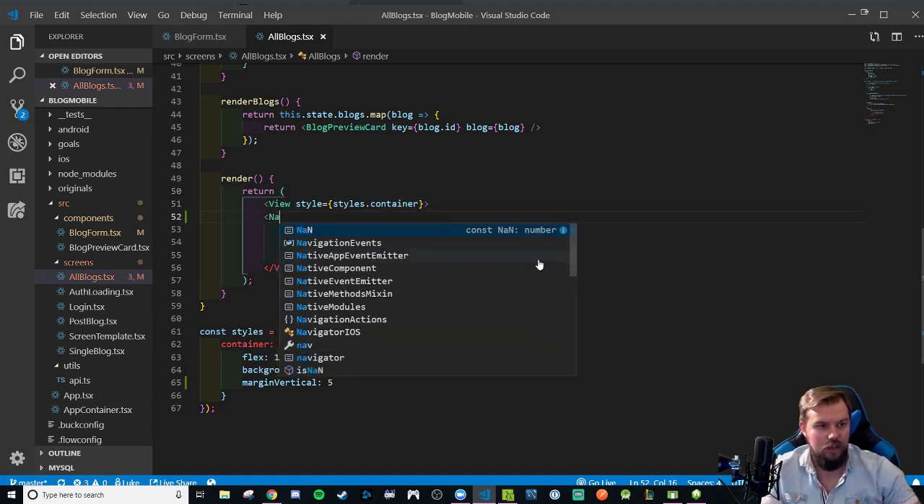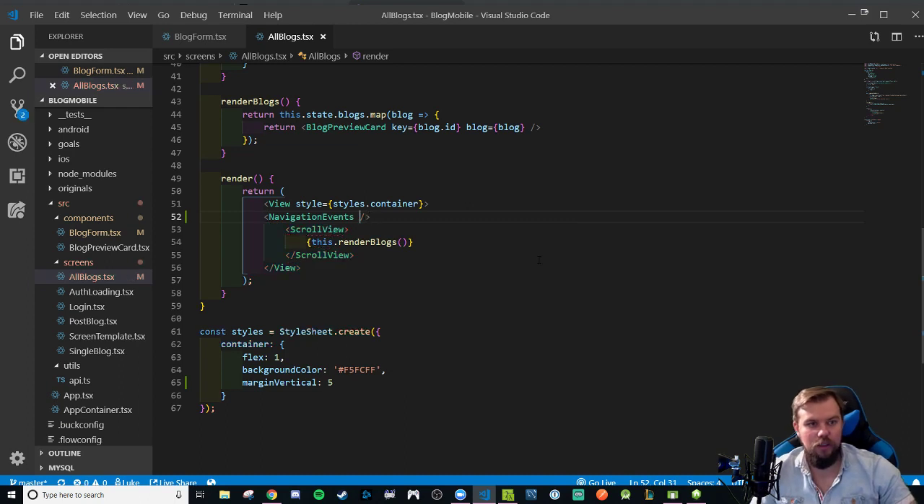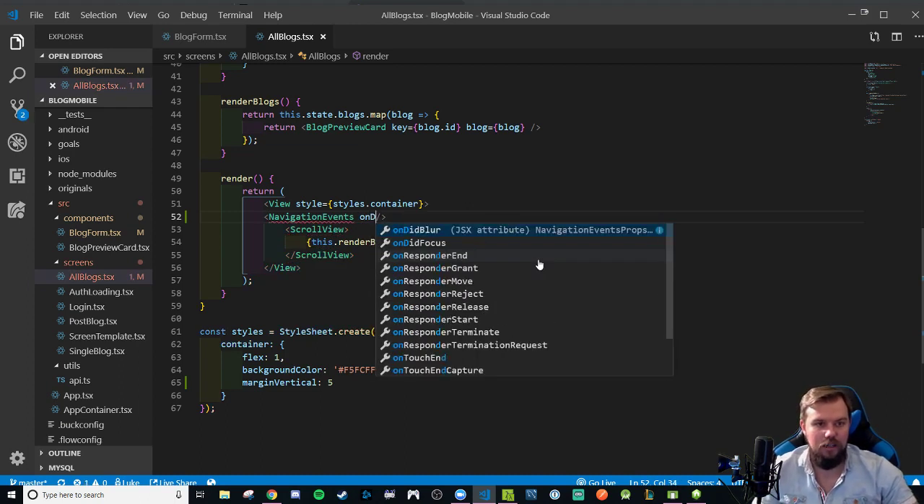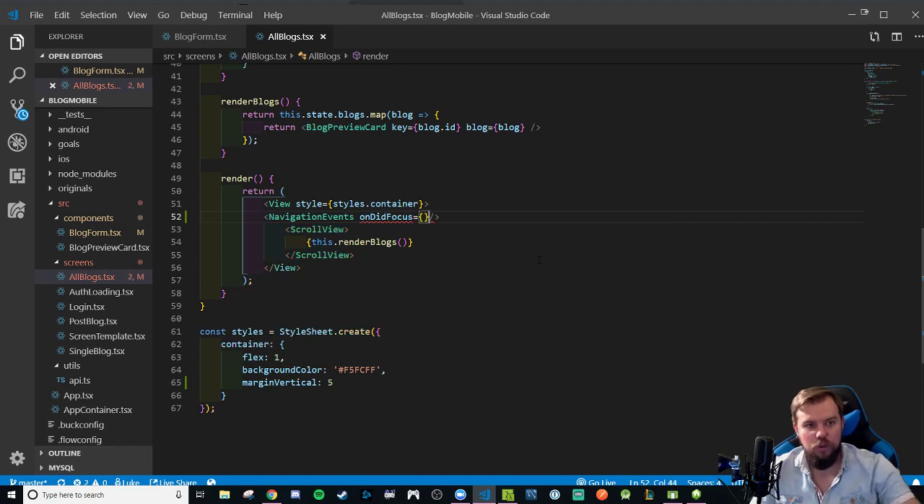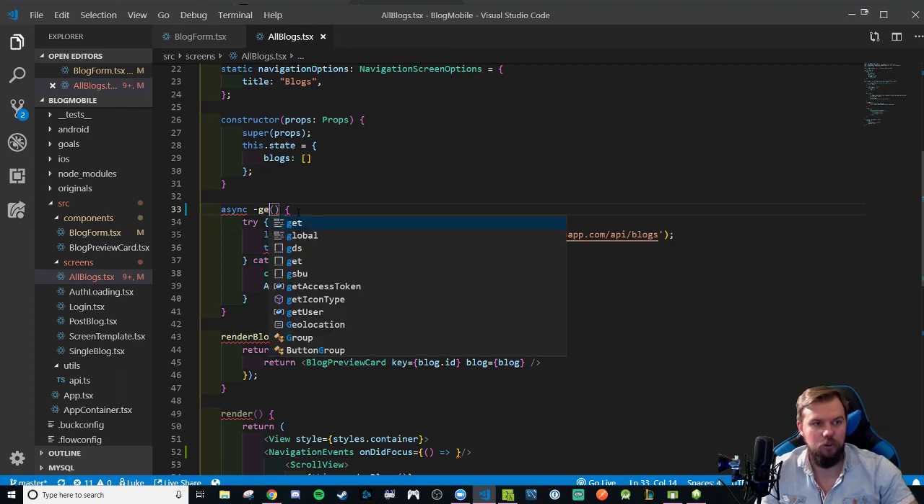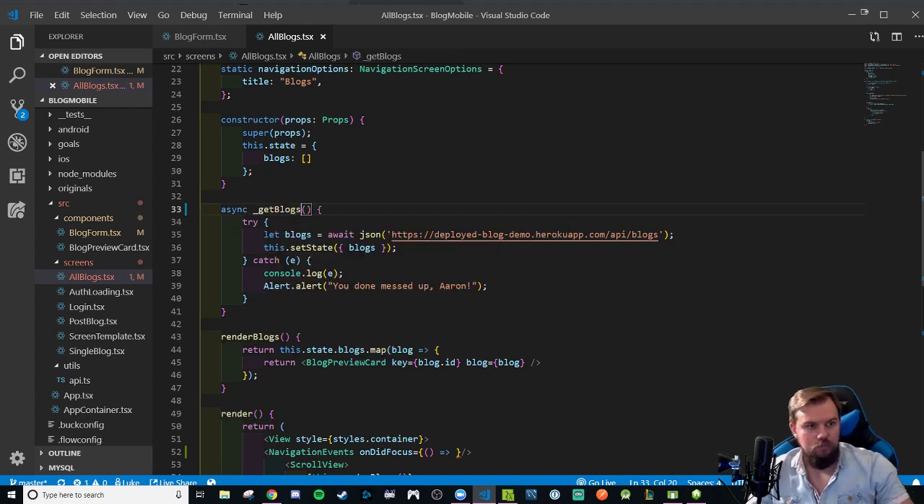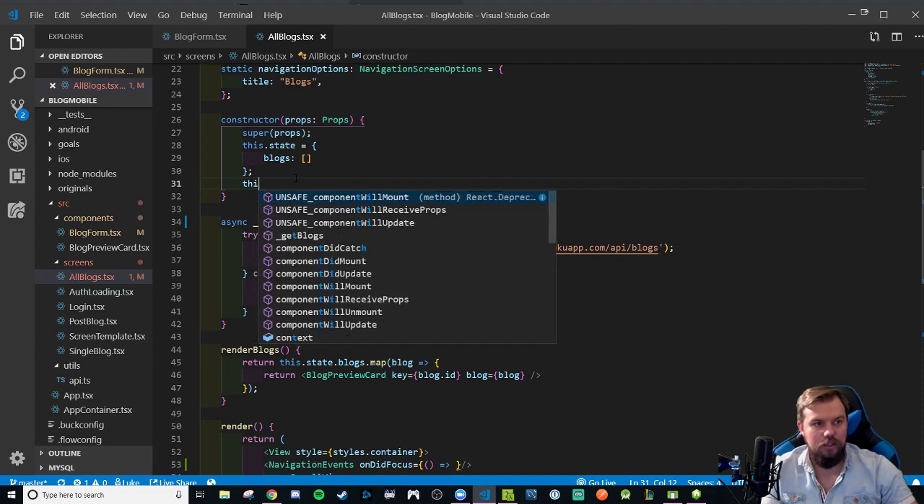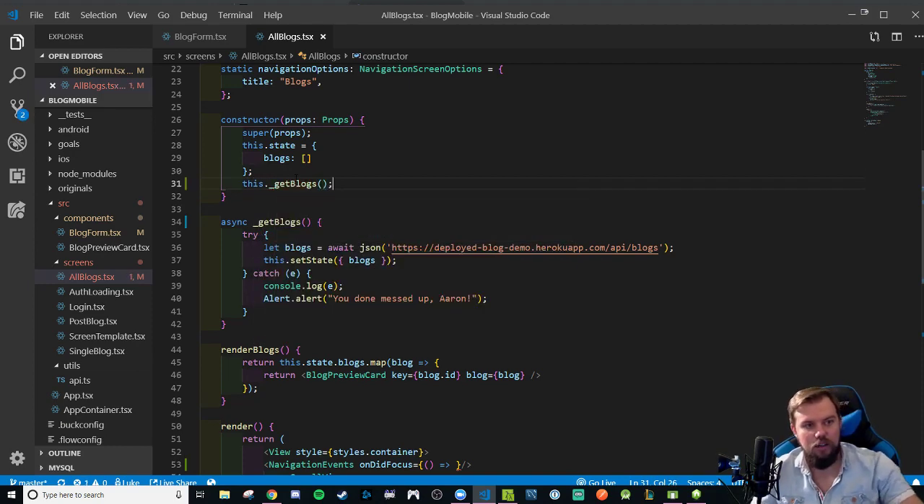So I'm going to do a navigation events. It's a self-closing tag, and there's a prop called onDidFocus that is the one we want. It's going to run some kind of callback function, and we're actually going to convert this component did mount into something else. While it works the first time in the app load, it doesn't work on subsequent events. So there's a number of ways we can refactor this if you wanted to. I'm actually going to change this to something called _getBlogs, and I'm also going to include this._getBlogs on construction. So when this component runs its constructor, hopefully it gets all blogs and sets it to state correctly.